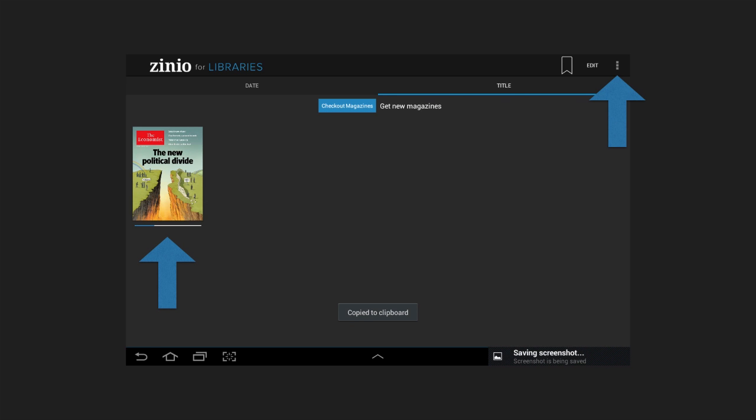When you download a magazine, you can access it with or without internet connection, and there is no return date. It is yours to keep and access within the Zinio app for as long as you like.